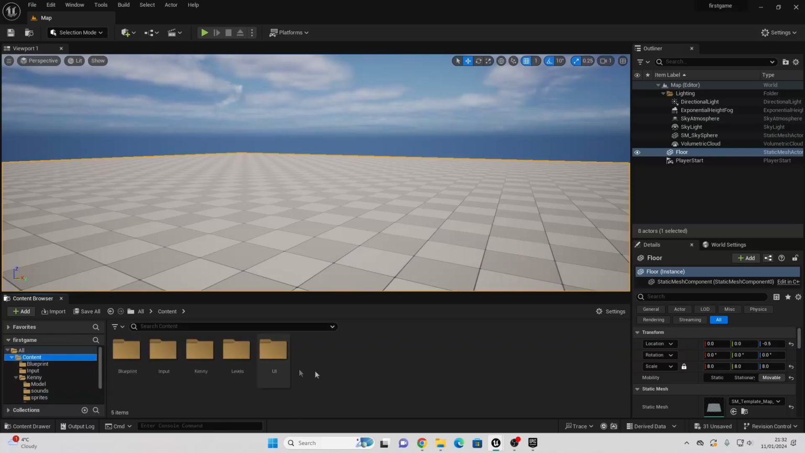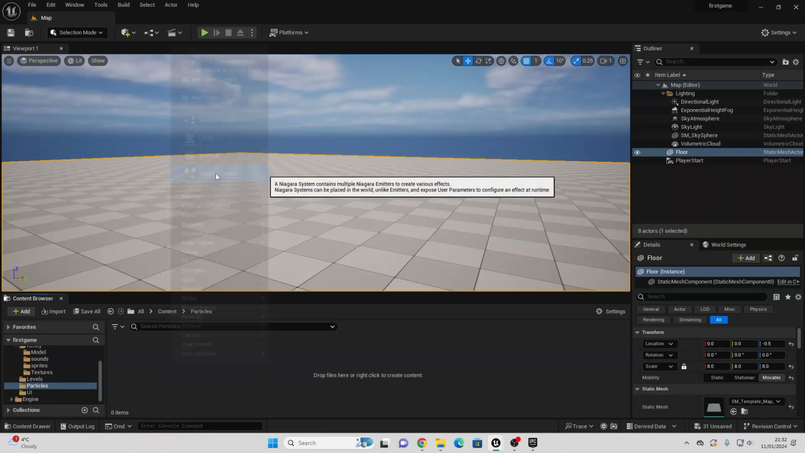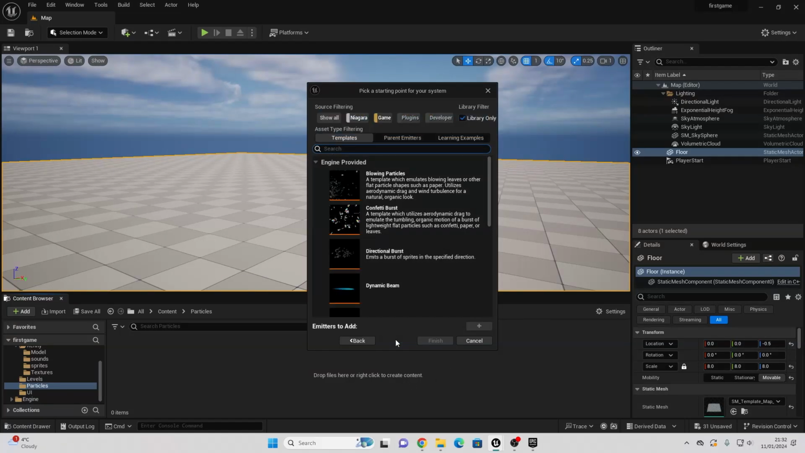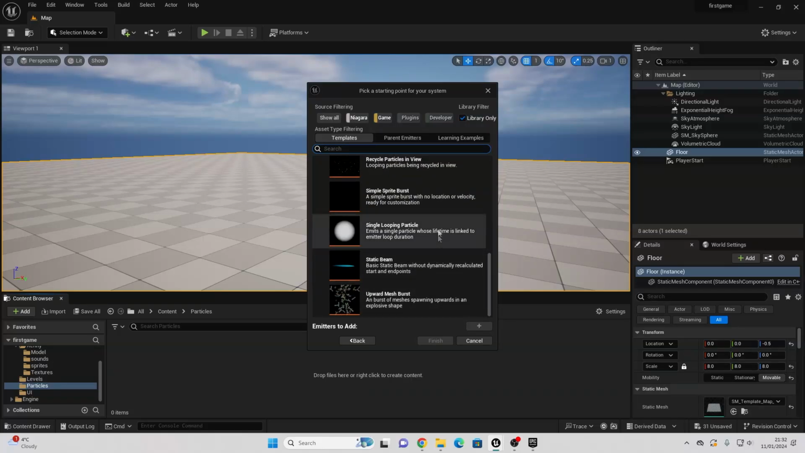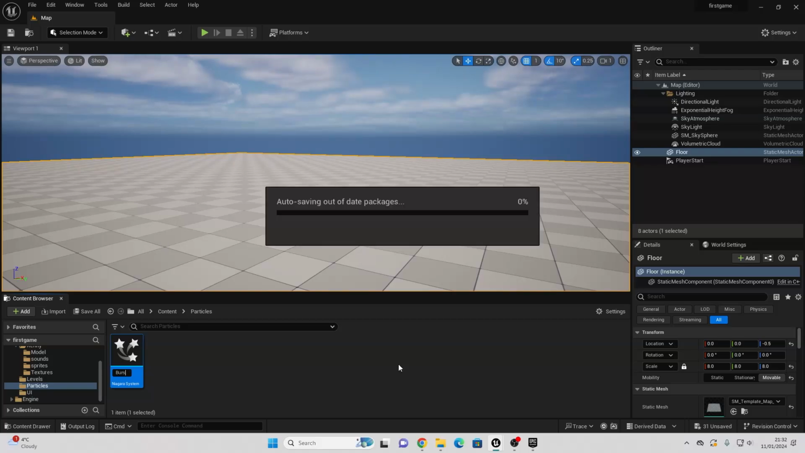So I'm just going to go to my content folder, right click, and go to new folder, and I'll just call this particles. Open this up, right click, and I'm going to go Niagara system. Then go new system from selected emitter, and select next. And we just want to scroll down and find this one, simple sprite burst, and just go add, select finish, and just call this the burst.